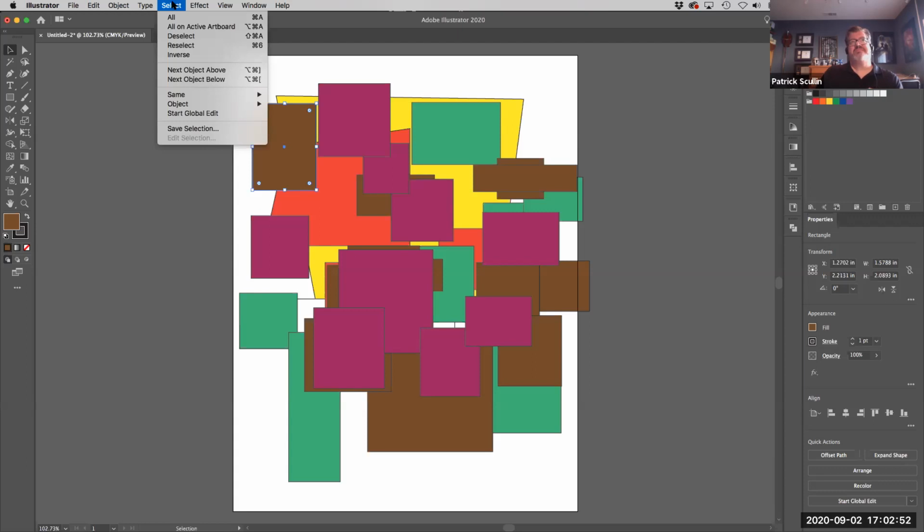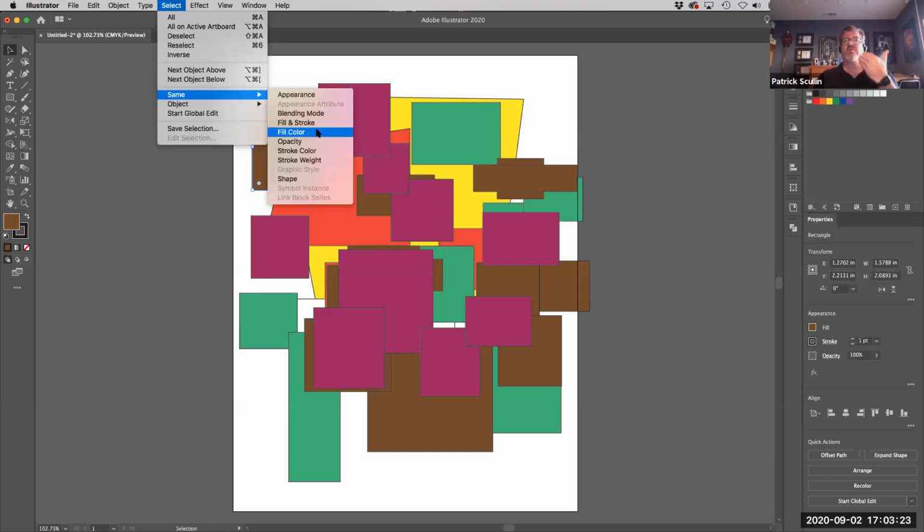using selection. Now, there's a whole bunch here, like select all on active artboard, deselect, reverse, invert, next object above or next object below. That's really handy if you're trying to target something laying down beneath something else. Or here we go, same. Under the same option, you get same fill color, stroke color, weight, appearance. You know, so there are a variety of attributes that are applied to your object, and you can select those.